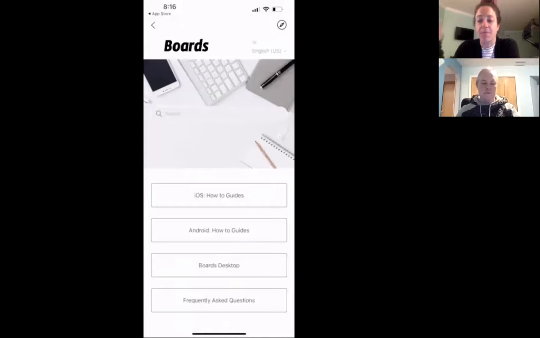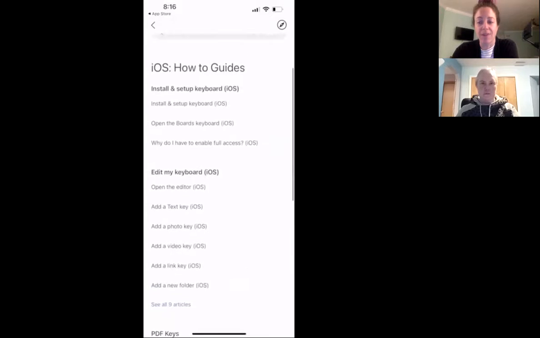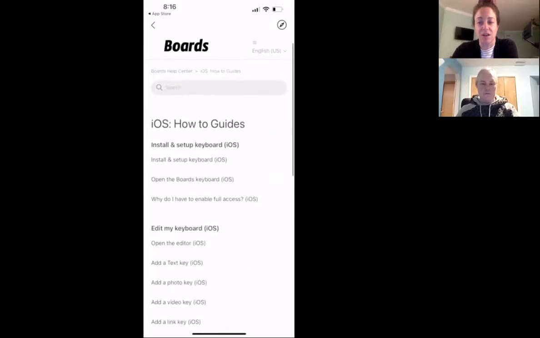They have an amazing tutorial about how to use the Boards app. So I want you to go to the one that you have, whether it's iOS or Android, and I want you to go through how to do it. Very, very simple. They have it laid out very nicely here. Start from the top: install and setup, open the Boards keyboard, how do I enable full access? You're going to go through each one of those, okay?